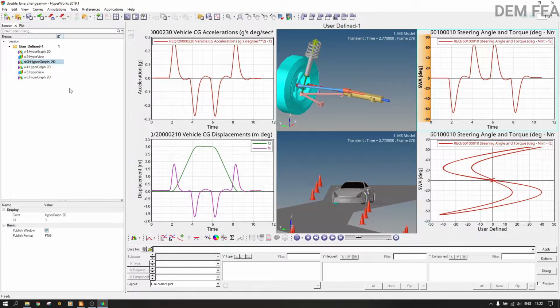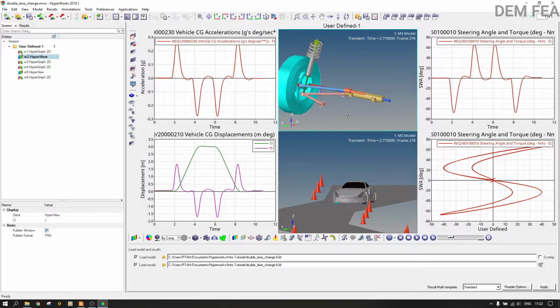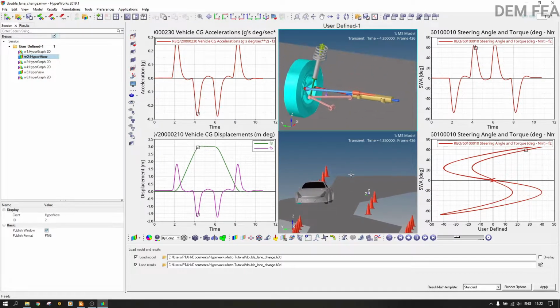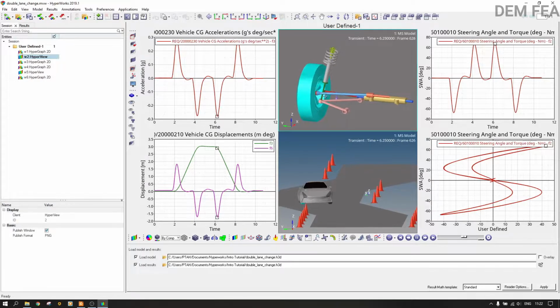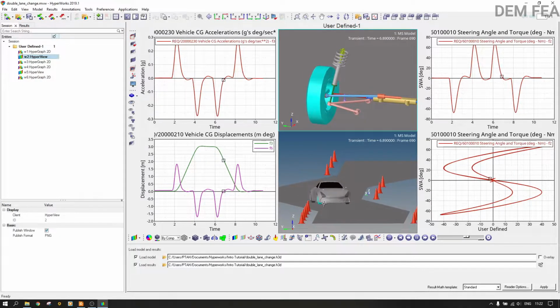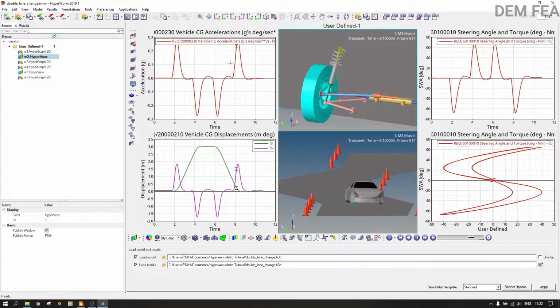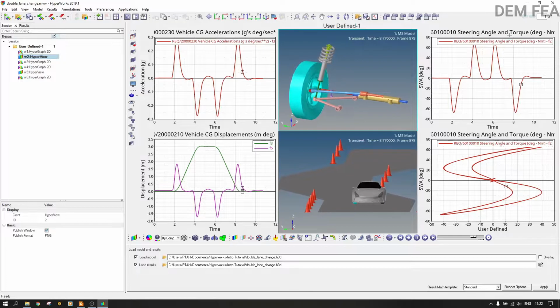Next, we want to see the simulation itself. We can click simulation like that. This is the simulation. As you can see, it goes together with the tire. This blue tire is the right-hand side tire of the car. As it goes, you'll also see some change in the graphs: the steering angle, torque, vehicle acceleration, displacements, and so on.